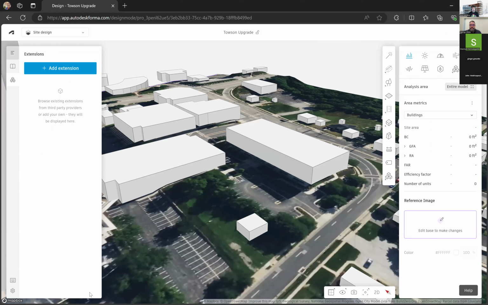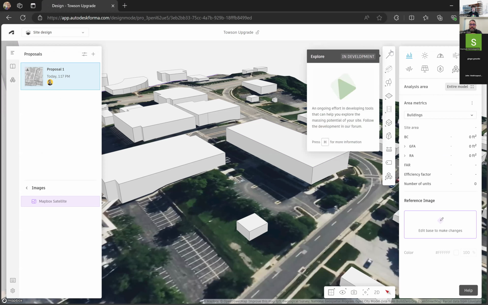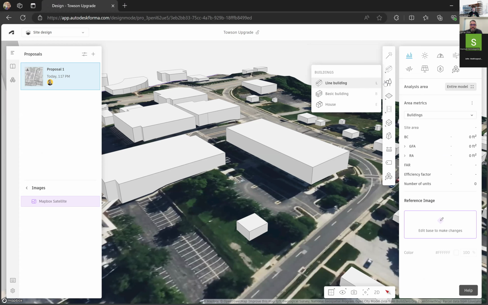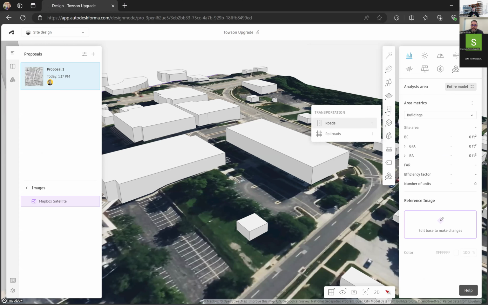All right, so that's our left panel here. This panel right here is our main toolbar. So this lets us draft our conceptual design. And if we hover over some of these, it'll give us tooltips of what we can go ahead and build and design in our model. We'll take a look at that further in a little bit.